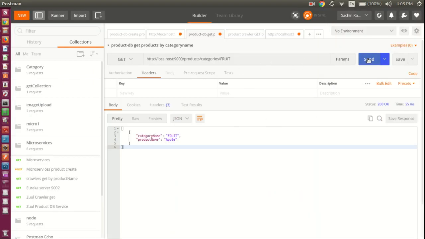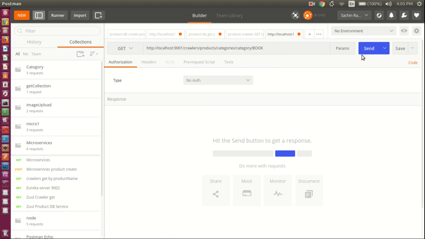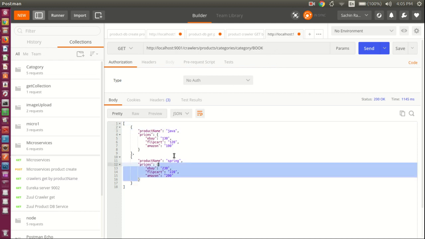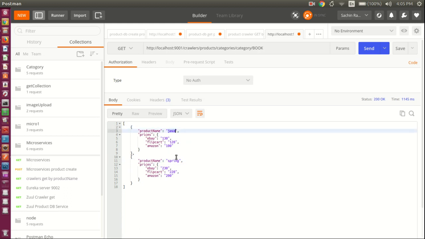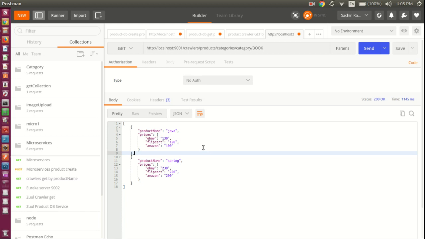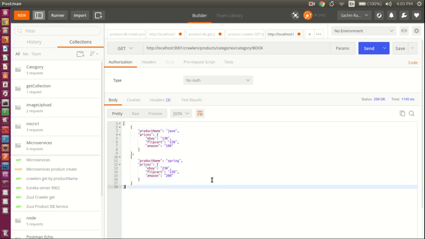Let me, fruits added. Okay, we were here, the GET. Yes, so I have passed book. From the database it has fetched how many products there are for the book category, for Java and Spring. So these are the two products in the book category. It has fetched that information. So it means this is working as per our REST endpoints expectation.